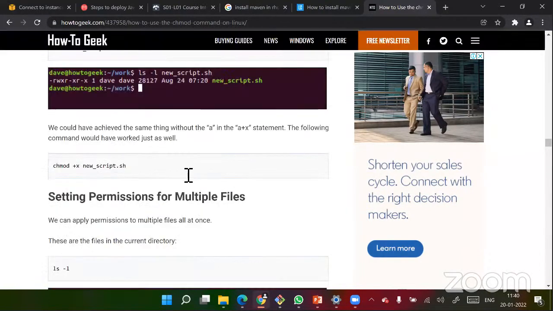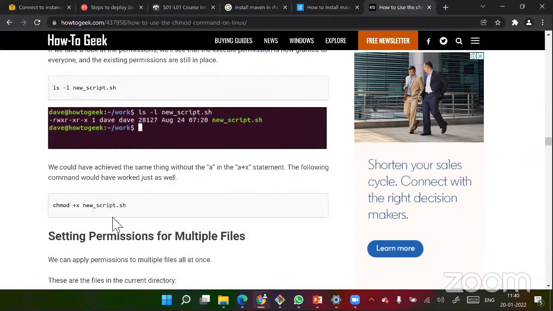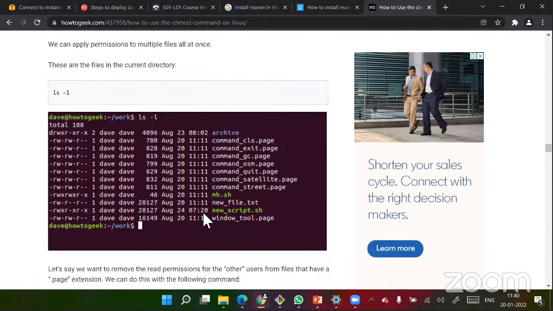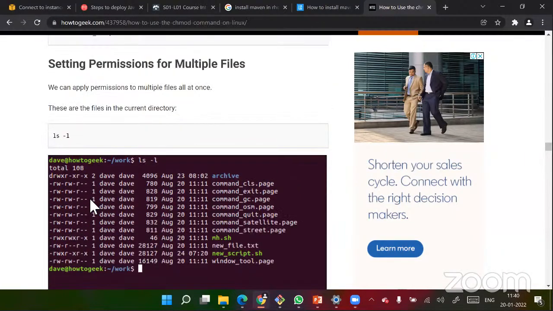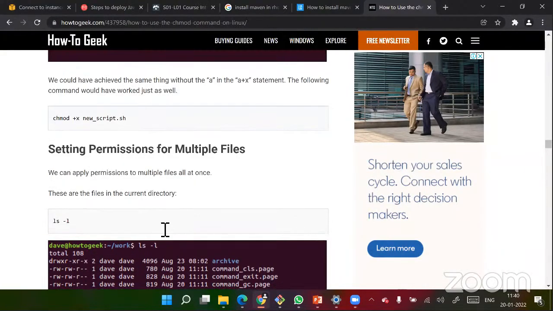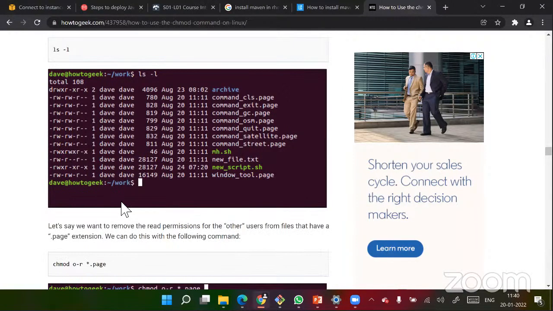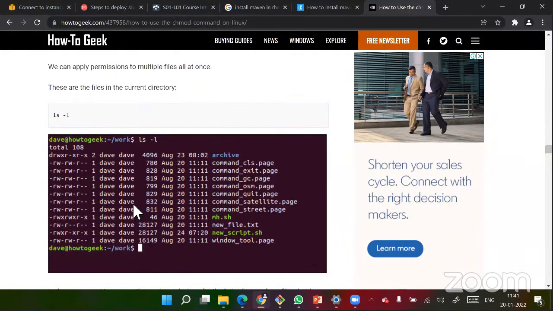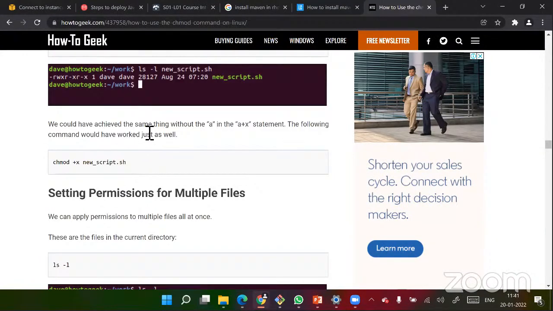But here what I have done is chmod +x to new_script.sh. So what happened here? Read write execute, execute, execute. So here r-x indicates, what does it indicate? We achieved the same thing without the a in the a+x statement. The following command would have worked just as well. So here it was showing a+x and +x will be the same.